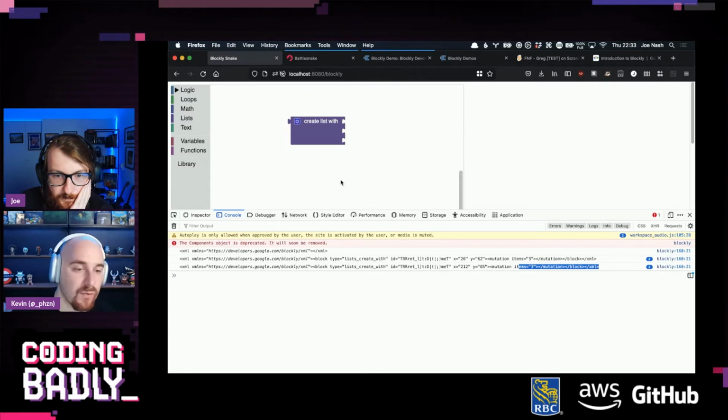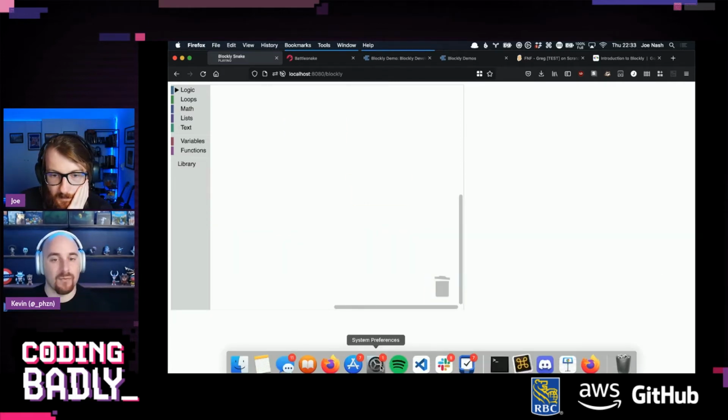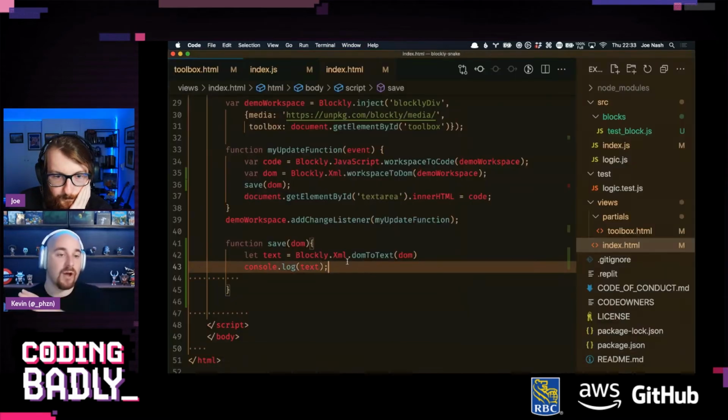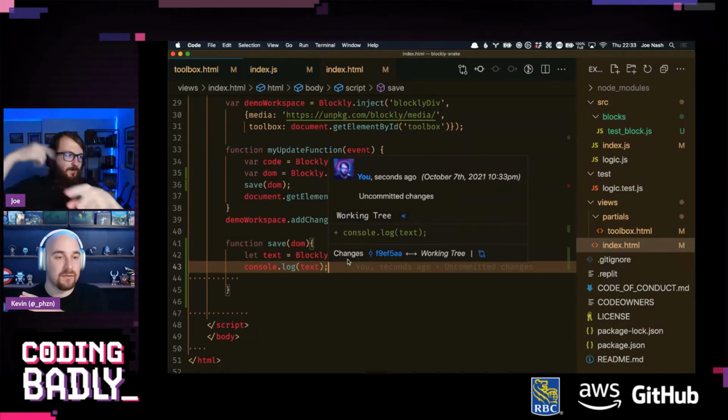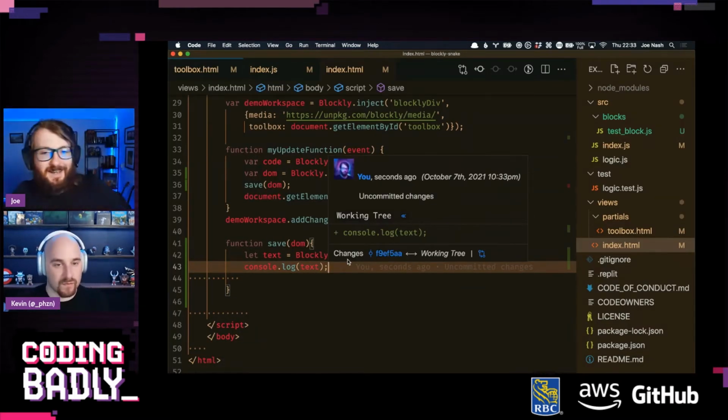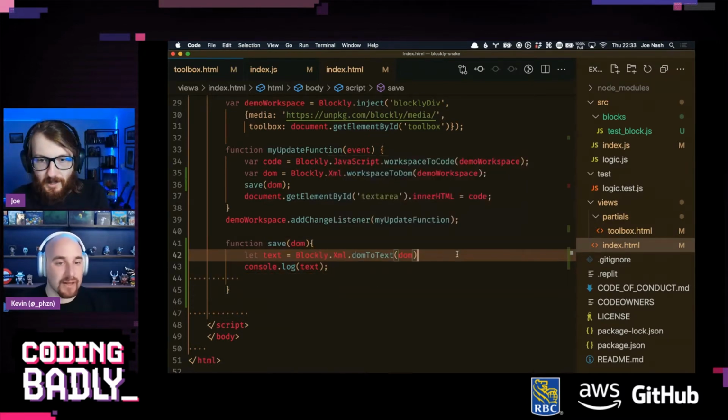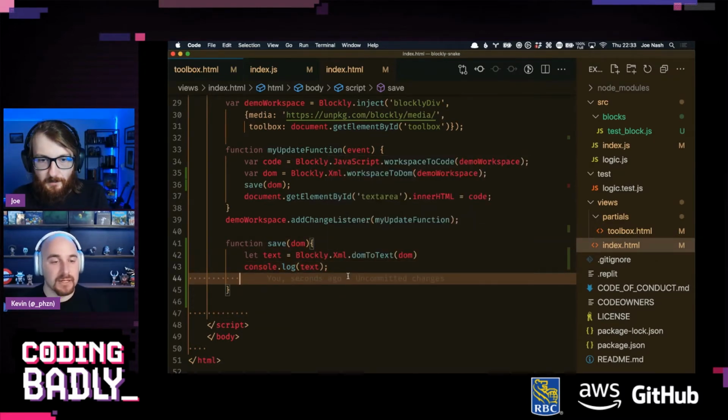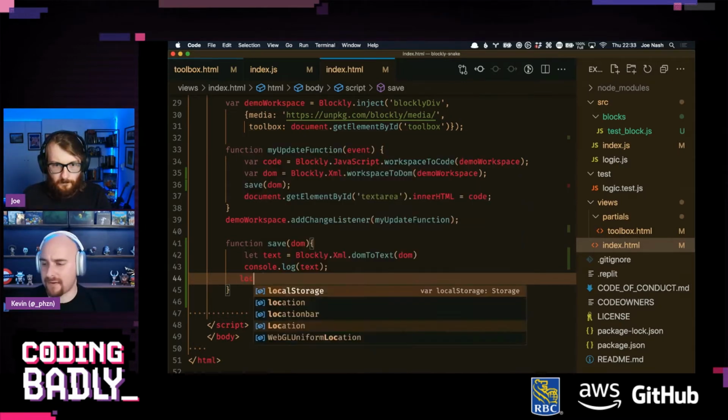Brilliant. So all we want to do here is save it to local storage, and then when we load the app, I assume there's an equivalent like load from XML. There's the other way around, DOM to workspace. So we'll want to do that when we load it, but let's save it first of all. So I believe all we need to write is localStorage with a capital S.